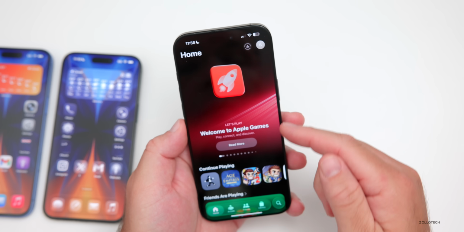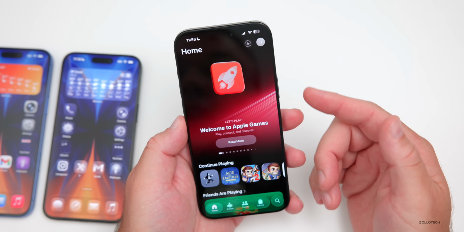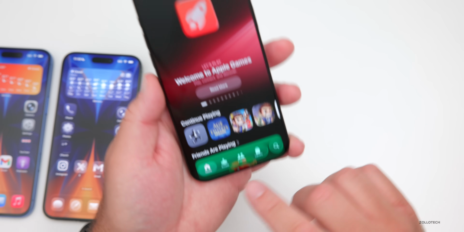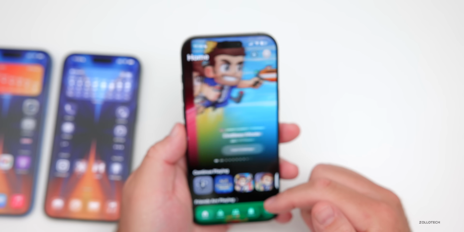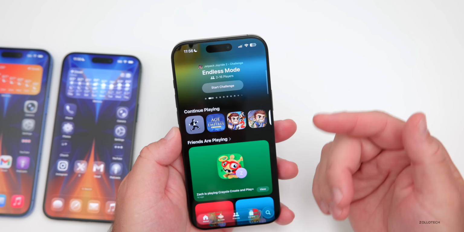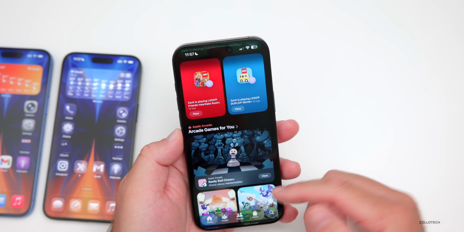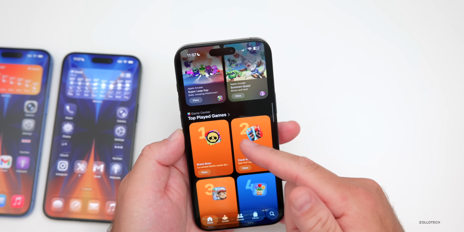Within the new Games app, it says welcome to Apple Games. We can read more about it. This is more like Game Center. We have my account in the upper right. We have the new liquid glass menu down at the bottom, and it shows continue playing, what friends are playing, as well as Apple games for you or arcade games for you, and then also top played games.